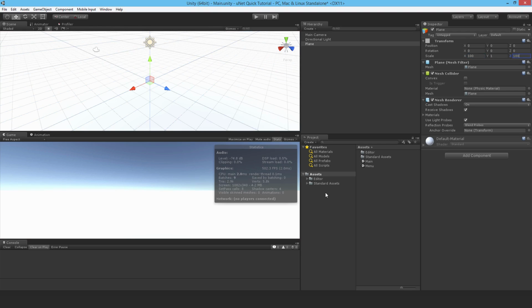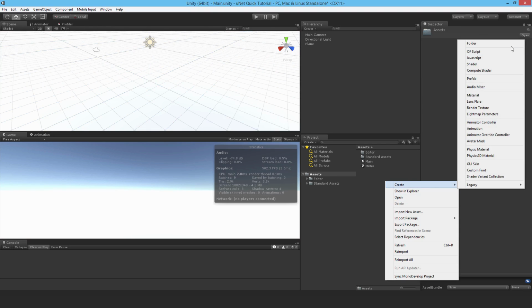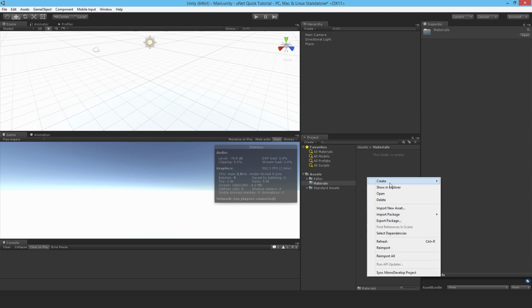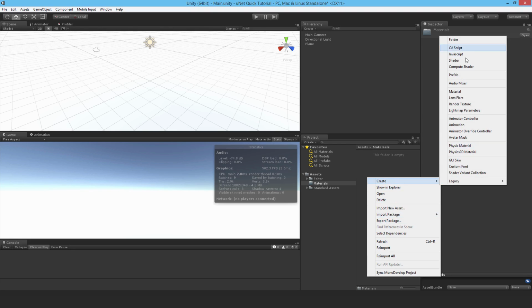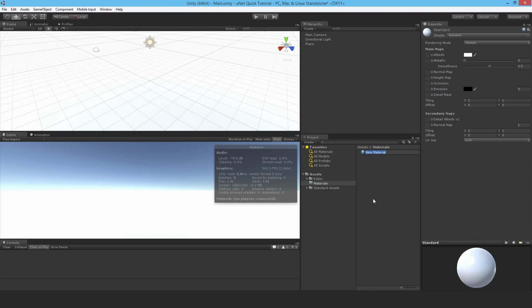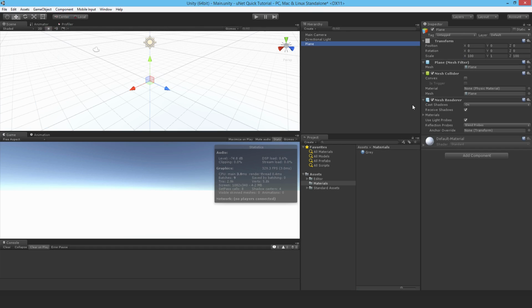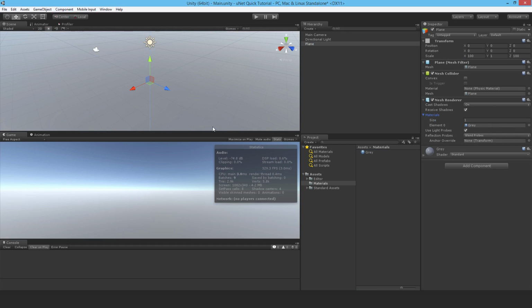The material is very bright, so I'll quickly create a new folder called materials, and inside of it I'll make a new standard material. I'll call it gray and change the color to something like that. Then I go back to the plane, expand the materials, and drop in the gray material. It's a bit easier on my eyes now.